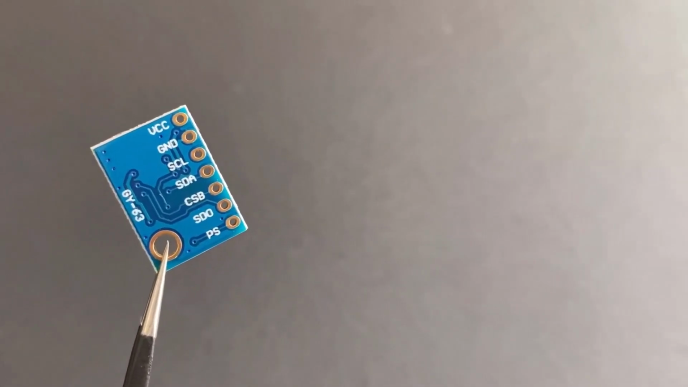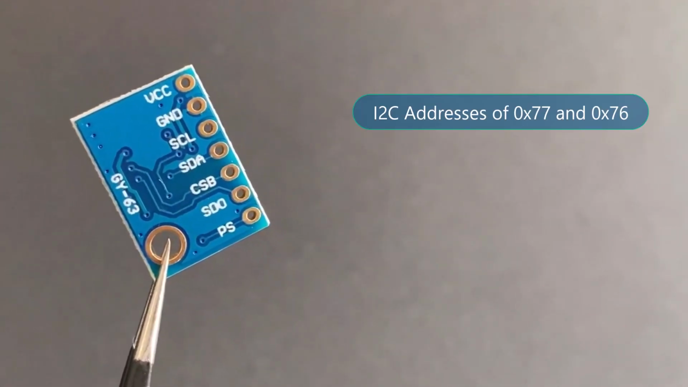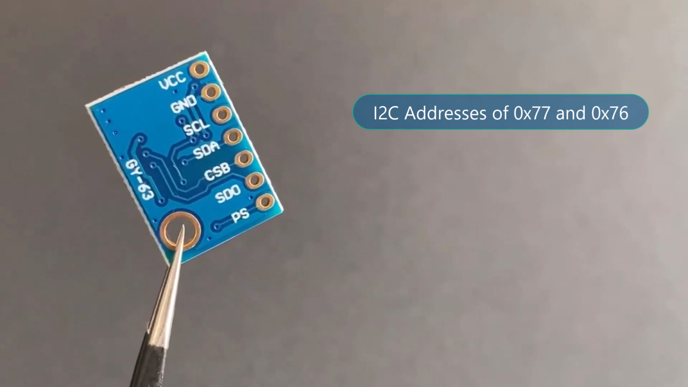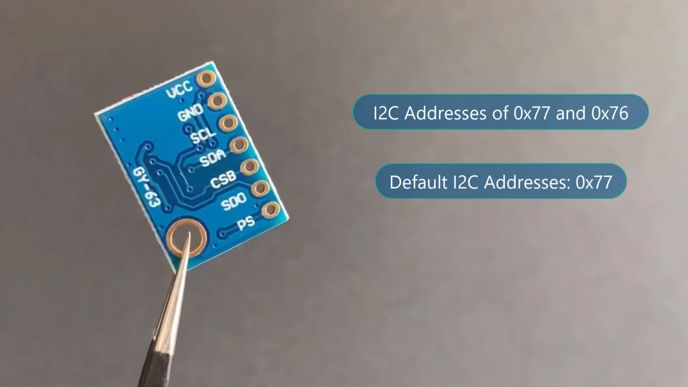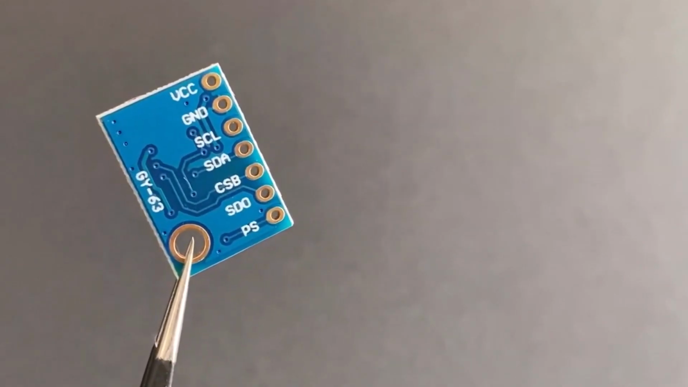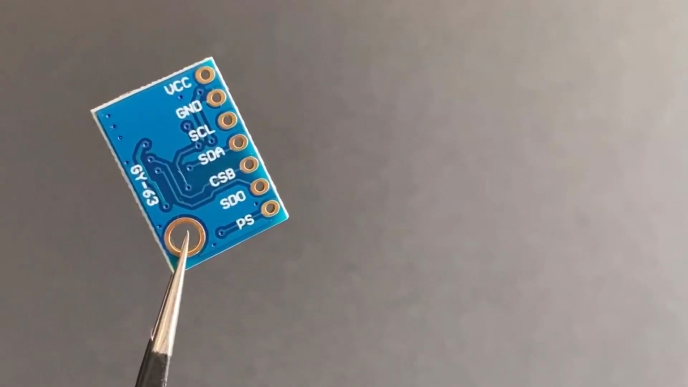The MS5611 has multiple I2C addresses of 0x77 and 0x76. The default I2C address is 0x77. If we connect the CSB pin to VCC, the I2C address becomes 0x76.